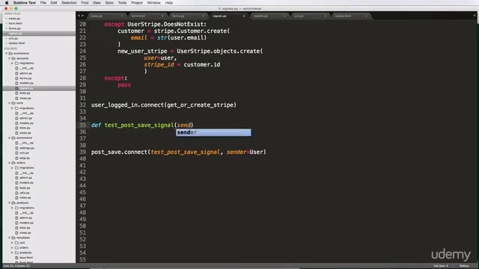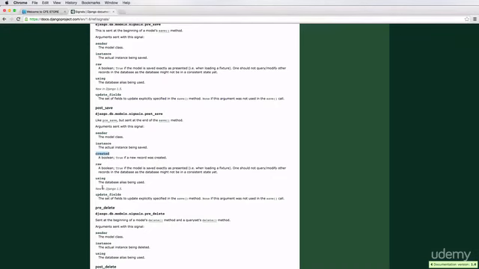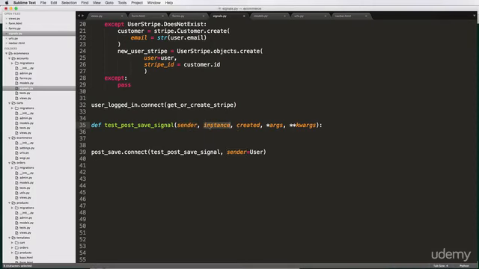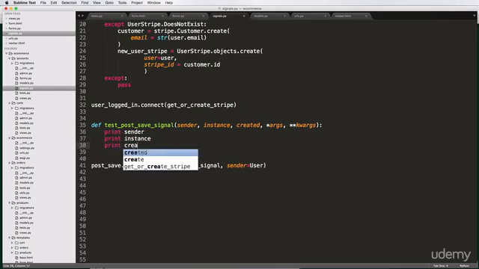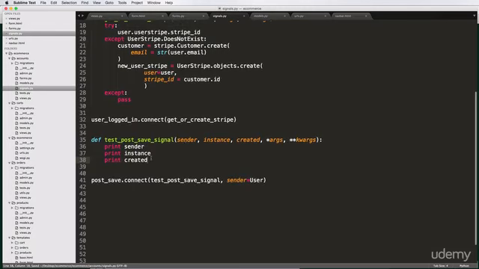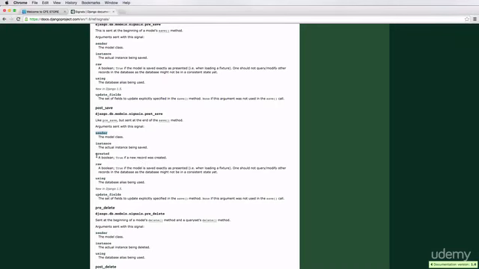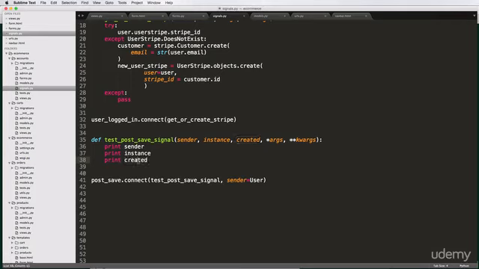So what I'm going to do is sender, instance, created, and then *args and **kwargs, keyword args. What this is doing is it's just taking the place of these. It's actually looking for the sender, and it's going to assign it to the variable sender, and then instance and so on. So now that we've got that, let's just print sender, print instance, print created. Let's actually see what happens here. Created, as it says in the documentation, is a Boolean field, and it's going to indicate whether or not the user was created. But let's actually see it in action.